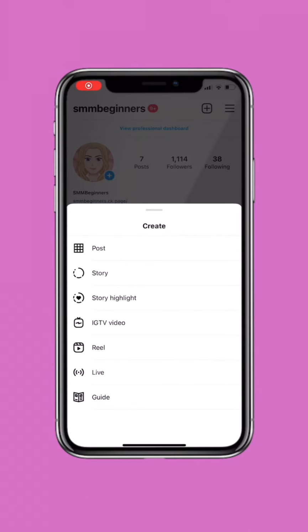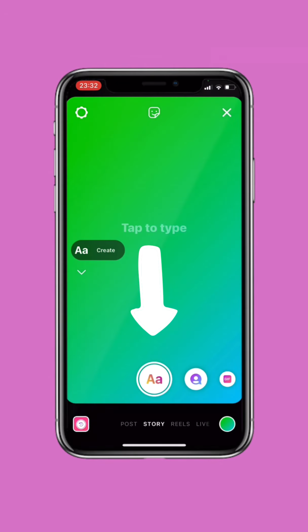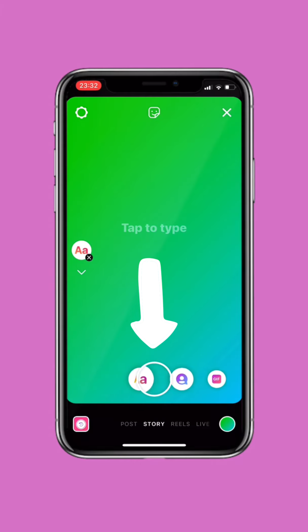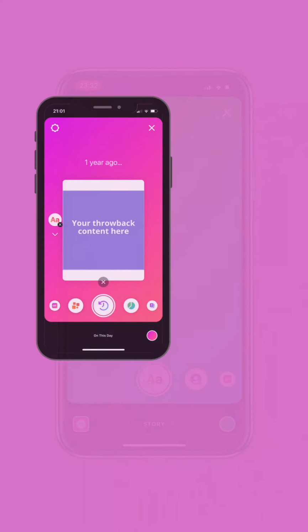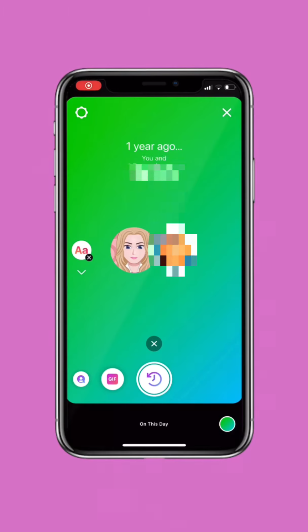You will only be able to find this icon if you have a throwback post available for that day. If you've never posted on that specific day, and you have no following activity, the icon won't be available. If you have more than one piece of content available to reshare for that day, or content as well as following activity, you can scroll through them and select the one you want to share.